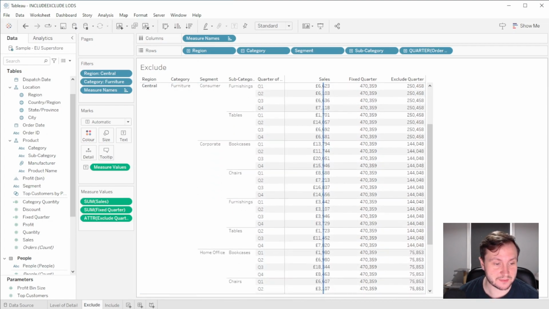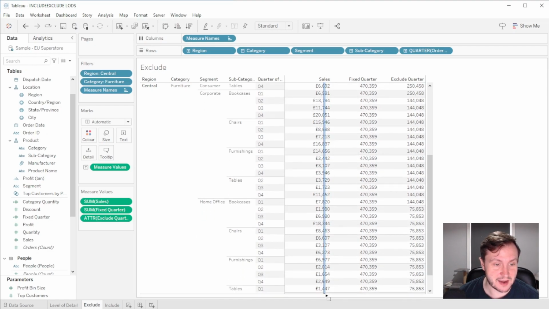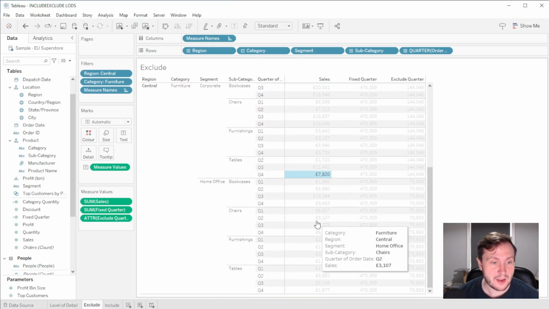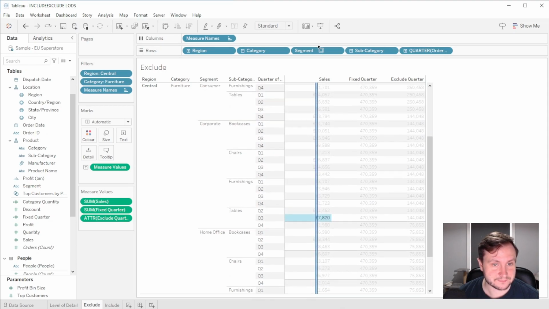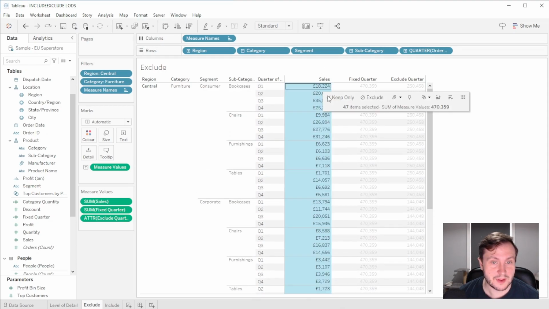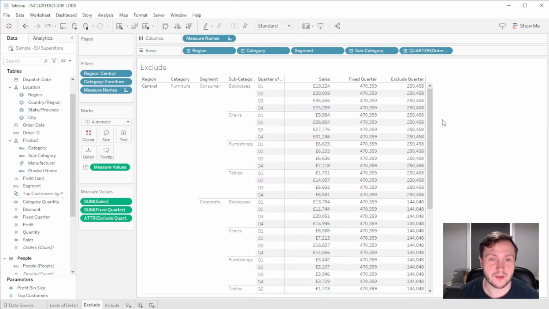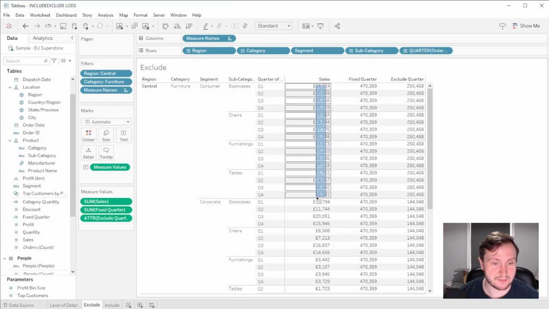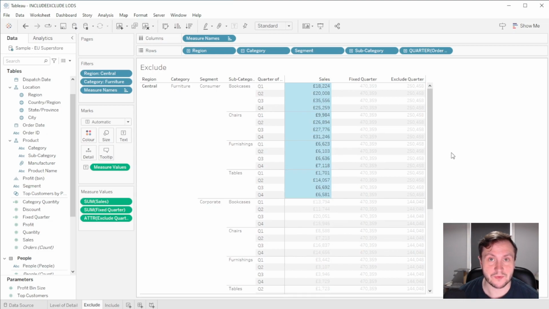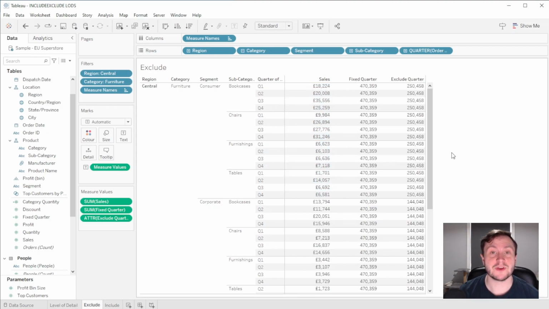So if I come down here and I sum these up all the way down, you can see I get that 470,359. But our exclude, because it is just excluding the subcategory and the quarter, and now we brought in the segment, it's actually doing the sum here. So that's the 250,458. So exclude is really useful if you want to still continue to split out your view, but you also want to show the rolled up level to a certain point. So if you want to exclude a couple of these dimensions.